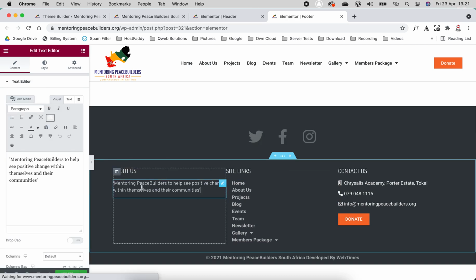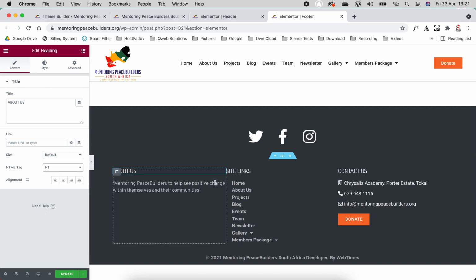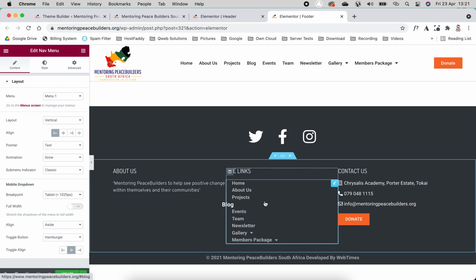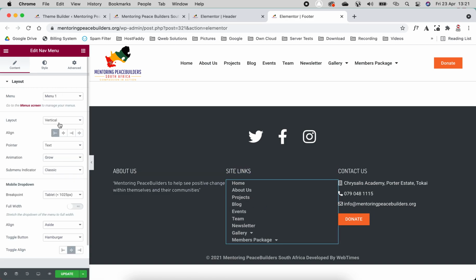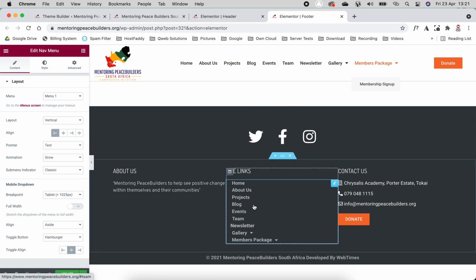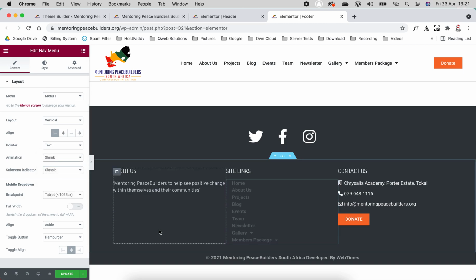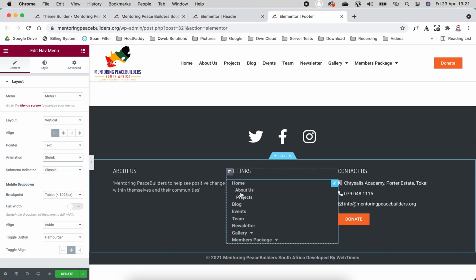So here what we did was, we've got a bit of a blurb, menu, about us, site links, and contact. Again, as you can see, it's all just editing headings. What's going to be quite fun is, this is the menu again, but now instead of it being horizontal like at the top here, we've got it vertical. And then let's make it shrink. There you go. Looks a bit better on the footer, doesn't it? Click there. There's your menu there.